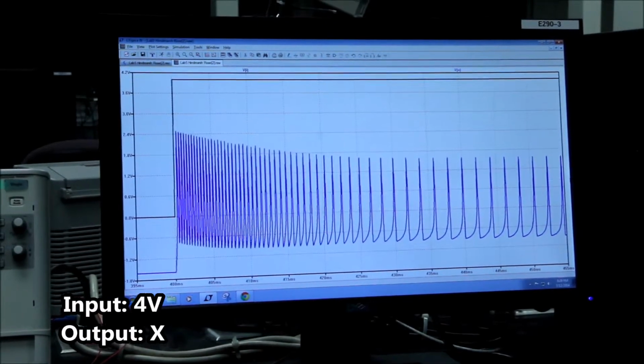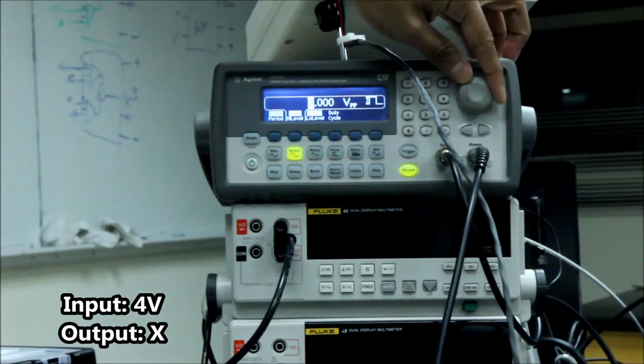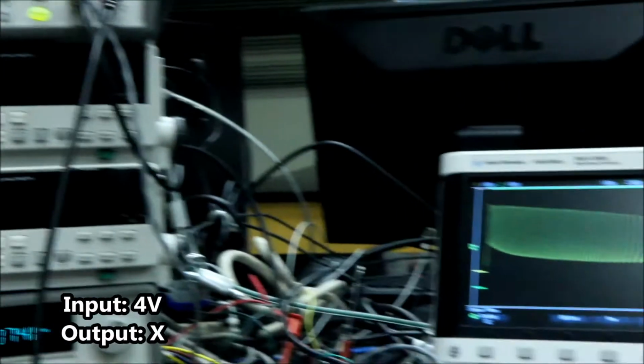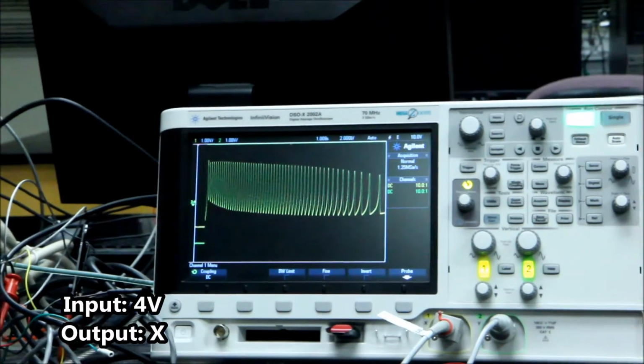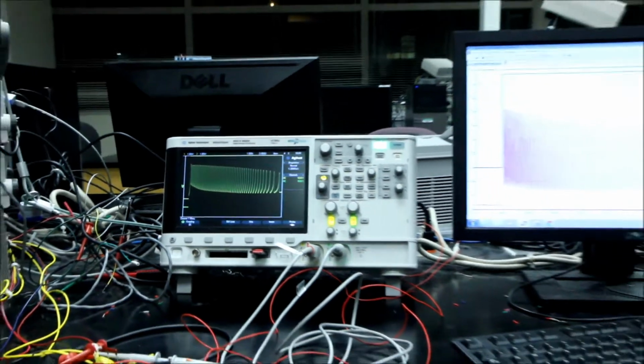So here's our output for X with a 4 volt input, and on our function generator we switch from 2 volts peak to peak to 4 volts, and as you can see on our oscilloscope, our waves look like our schematic.